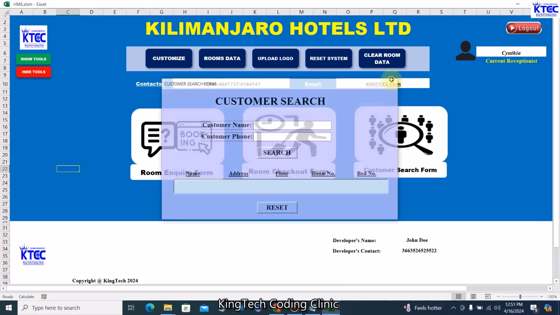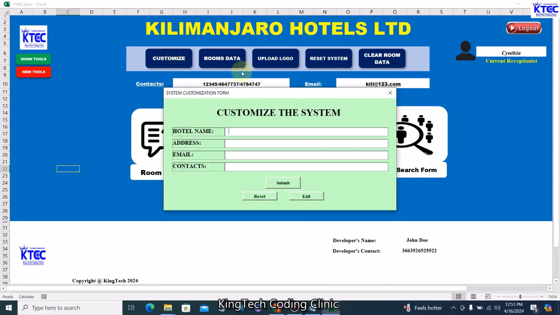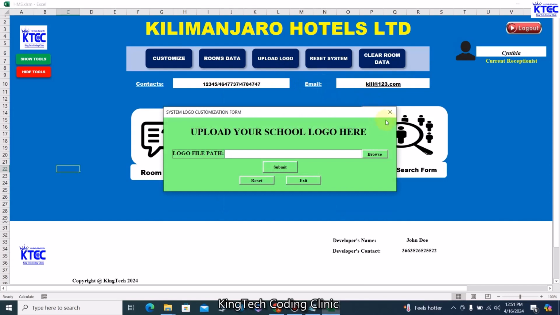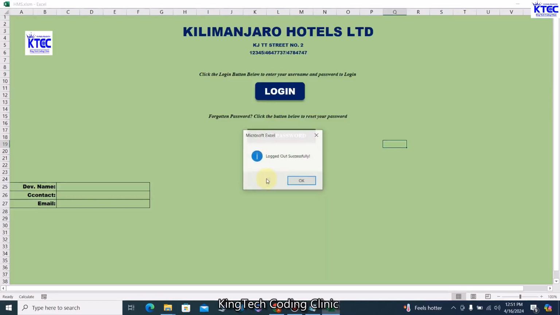So we can trigger this and try testing our system all by ourselves. We can enter the room data, customize the system, upload the logo, just do whatever you want to do. Just keep testing, and then you realize that everything is working perfectly. So now the next thing I would want us to look at is let's log out and reset our password.